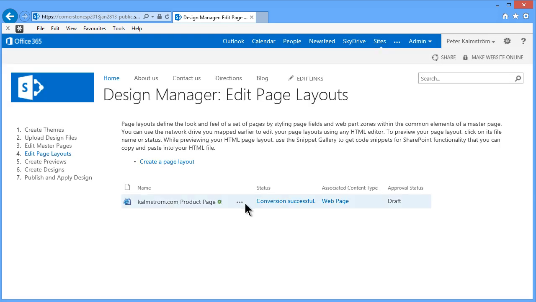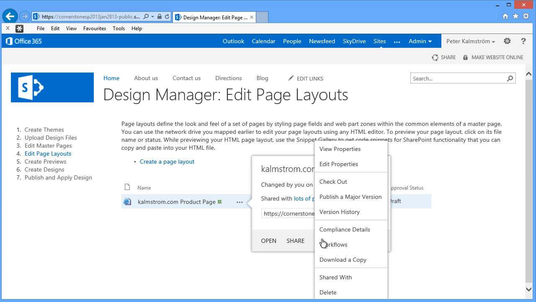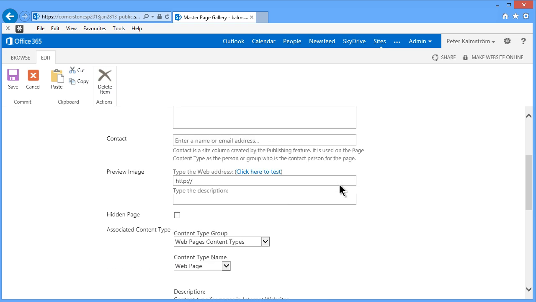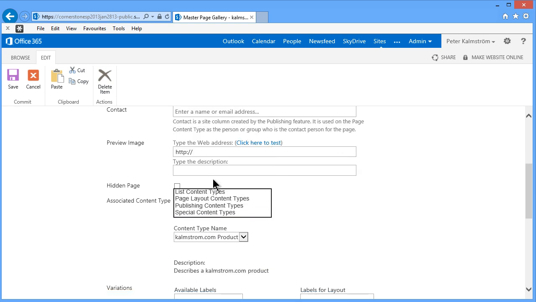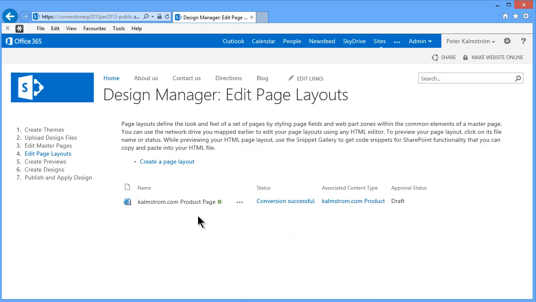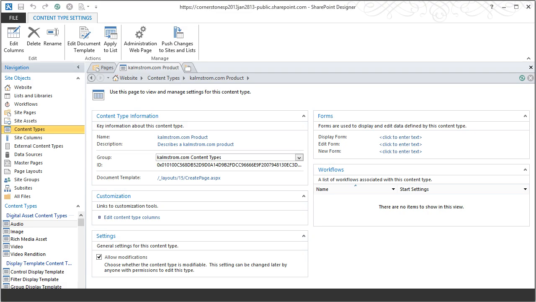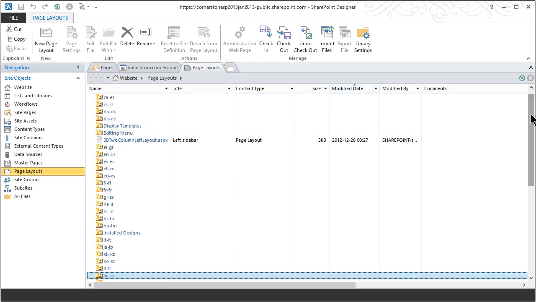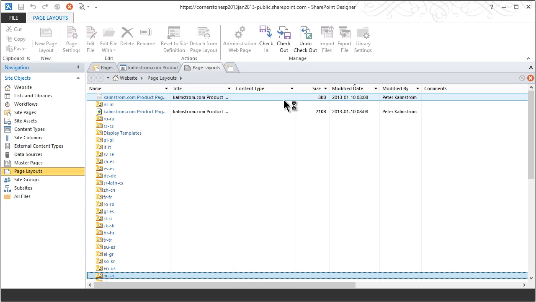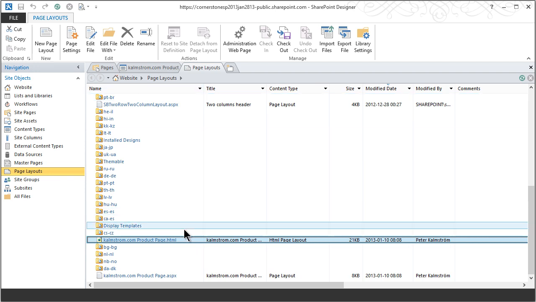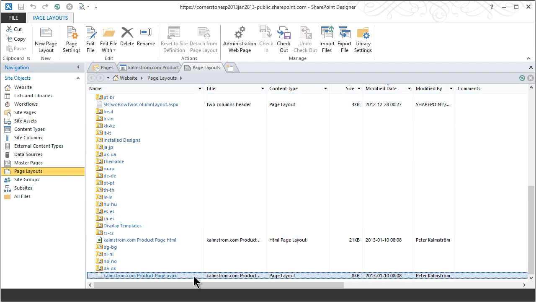Now I can go in and edit properties of this one. There we go. Here I can select all the content types and Kalmstrom.com product. All right, now that I have that, I go back into SharePoint Designer and find my page layouts. There we go. I can just find the ones that are recently changed. I need to refresh here in order to get the latest one. There they are. You see I have actually two page layouts being created. Here's one HTML page layout, and then there's another one called just page layout. And the one I need to work with is this Kalmstrom.com product page.